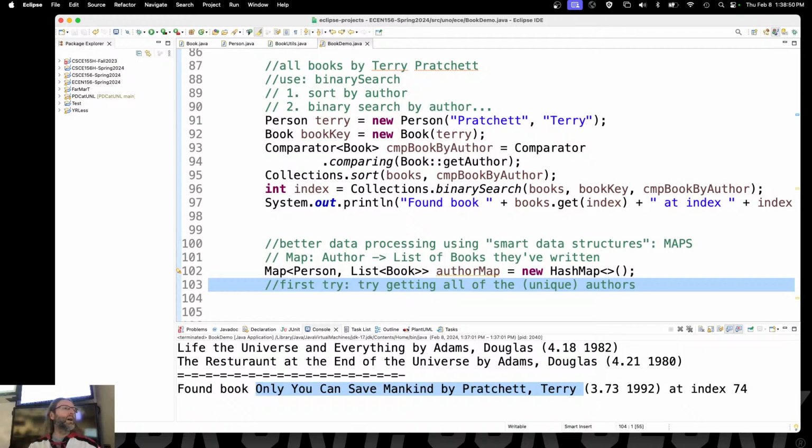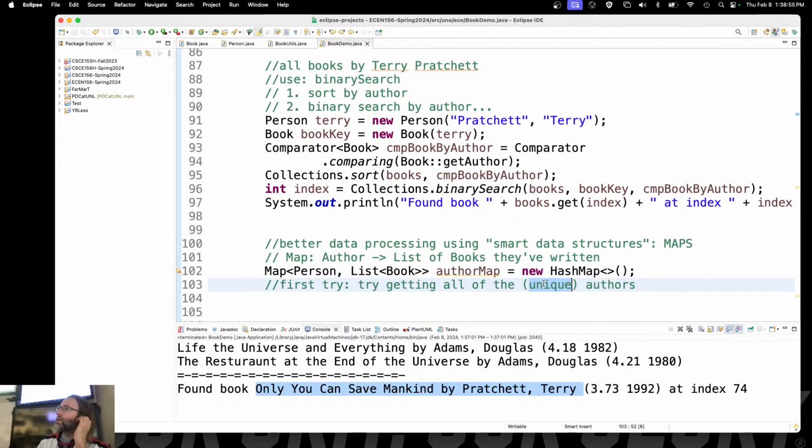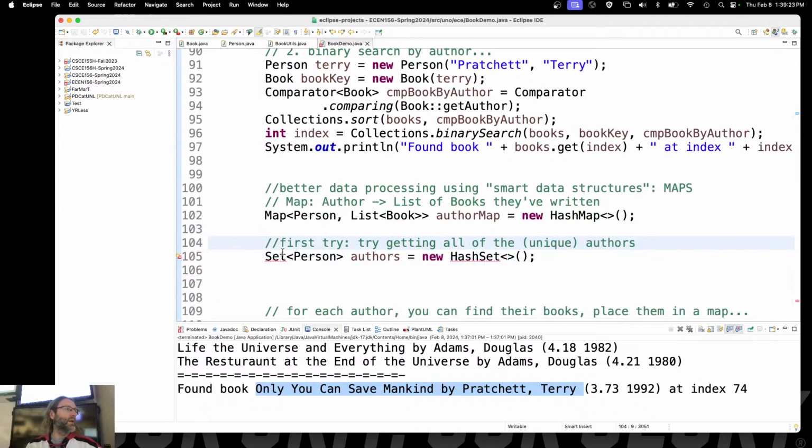What I want to do is find all of the unique authors. When I say unique, what kind of smart data structure should come to your mind? Unique, no duplicates. Does a list allow duplicates? Yep. So what's the other one that does not allow duplicates? A set of persons. Let me call it authors, is equal to new hash set. Do I already have a variable named authors? No, I don't. So let's go ahead and import that, and we're good.